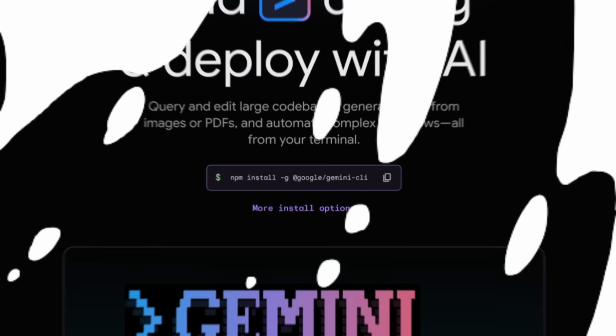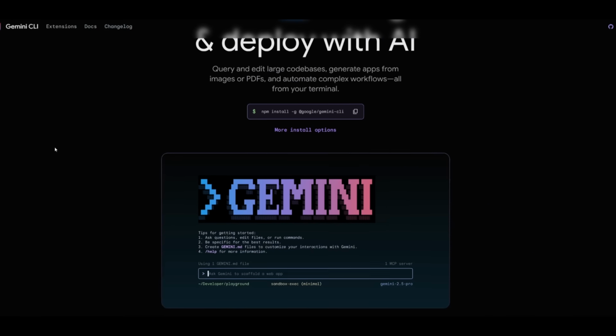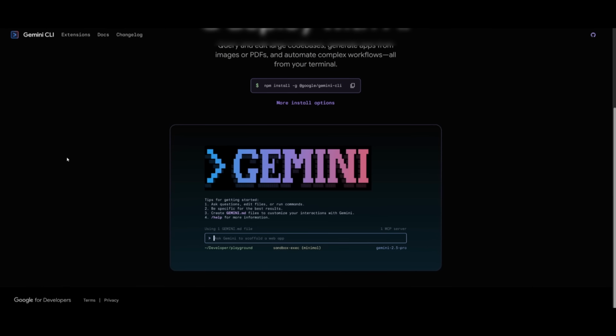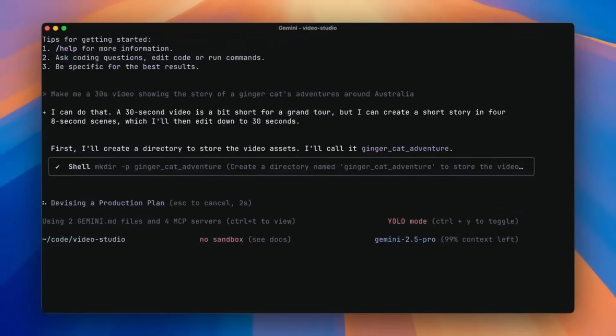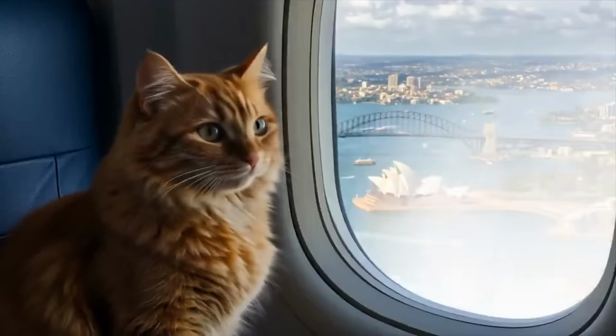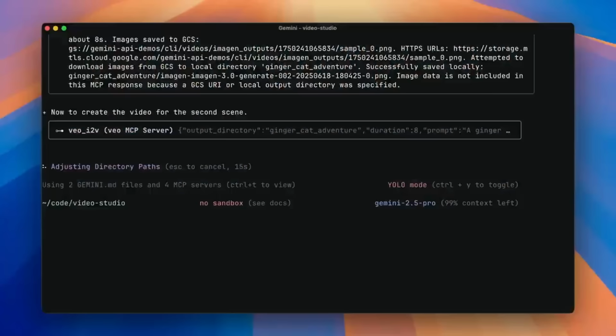But for those who do not know what Gemini CLI is, it's a powerful command line interface that lets developers interact directly with Gemini models like Gemini 2.5 Pro for coding, automation, debugging, and AI-assisted workflows. It's completely free to use, up to 1,000 requests per day, which is a lot, and it makes it one of the most accessible and capable AI CLIs available today that's free.